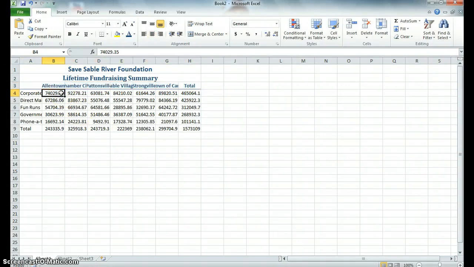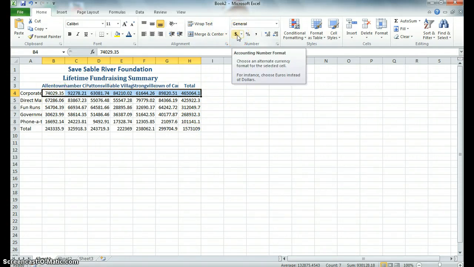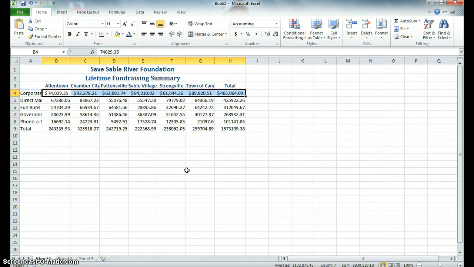Next, we're going to format the numbers in our spreadsheet. So we're going to highlight from B over to H in row 4. Remember, the up and down, top to bottom is columns, and left to right are rows. And then they want that one to be the accounting format, which happens to be the dollar sign. So you just hit that, and it formats it for us.